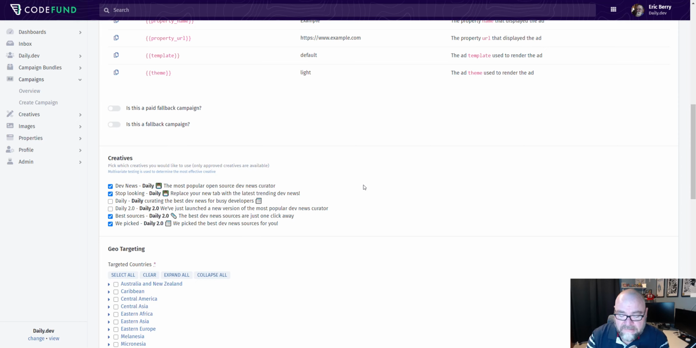We needed to show more revenue. And so a paid fallback was essentially a CodeFund sponsor that we would show, that would sponsor, and then we would get paid as CodeFund, and it would just be the default fallback ad for everybody. But we earmarked about 15% of the traffic to go to our fallback campaigns.